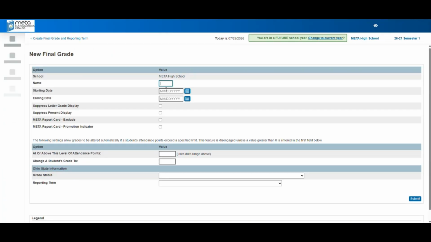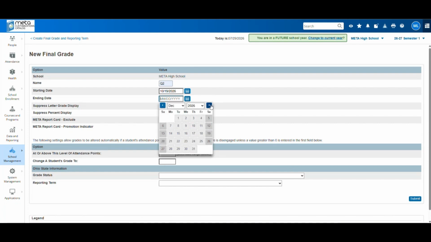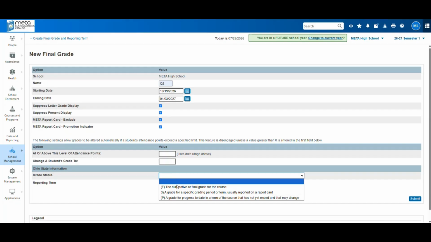So I'm going to do the Q2 also. I want to finish this one out for you so that you see what we're doing here. And the date for this is October 19th. It's the very next day. And the end date for this one is the end of the semester, which is January 3rd, because your second semester is starting on January 4th. Again, for the Q2s, I would suppress these if you don't want them seen right away. And when you go down to your grade status, it is an I.